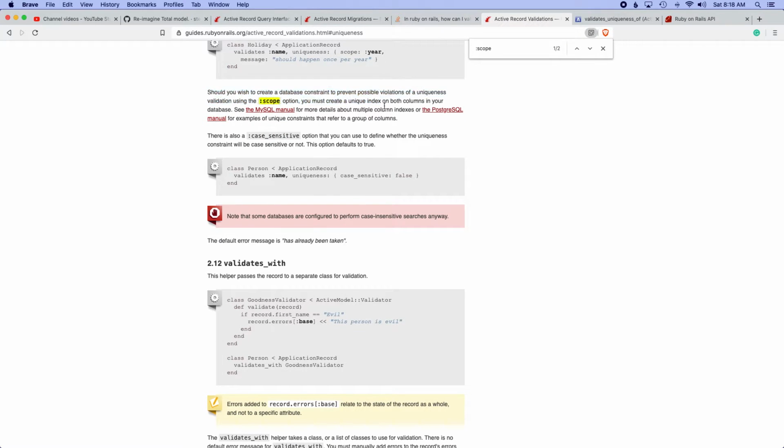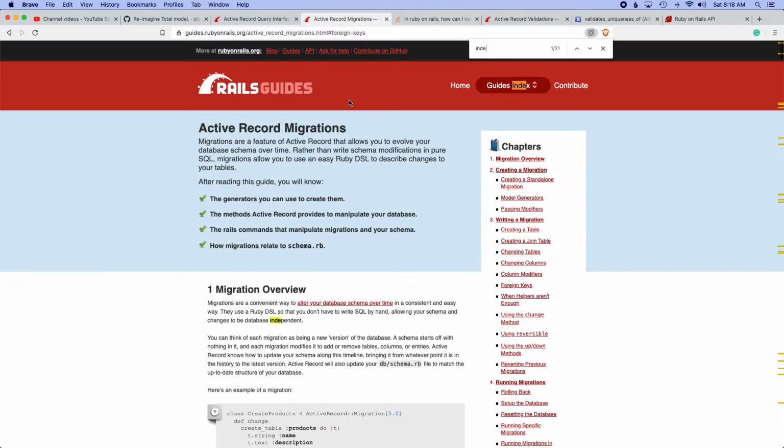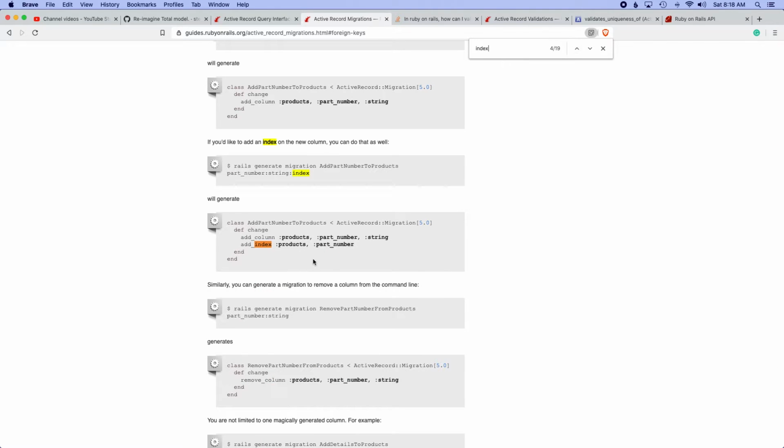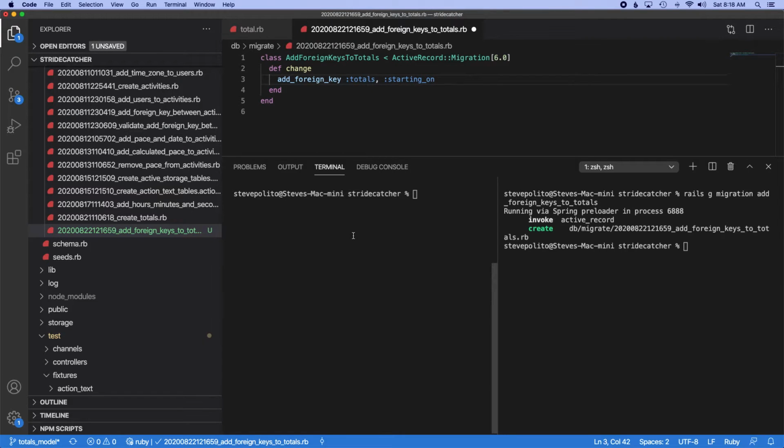All right, so I'm looking at this again, and it does say you must create a unique index on both columns. So I'm actually not going to do foreign key. I'm going to do index. Let me just find it here. So add index. So it would really be totals and starting on. I think the foreign key is more if there's two tables that you're trying to connect in a way. But the starting on only exists on the totals table.